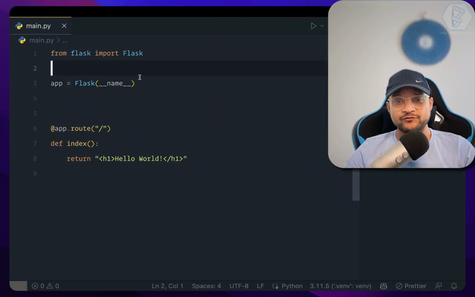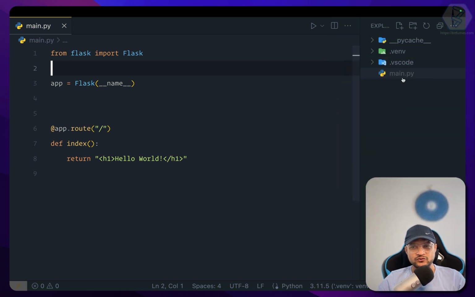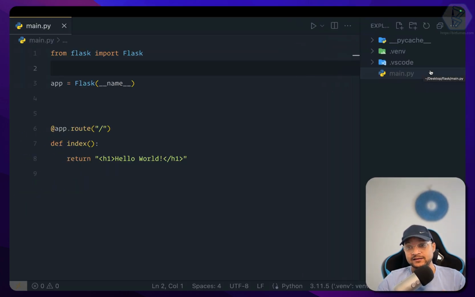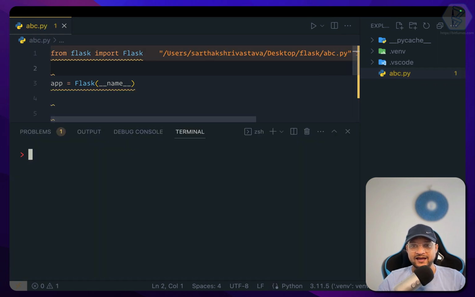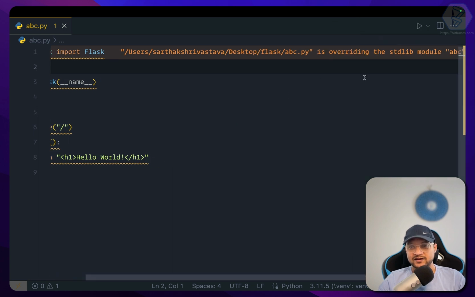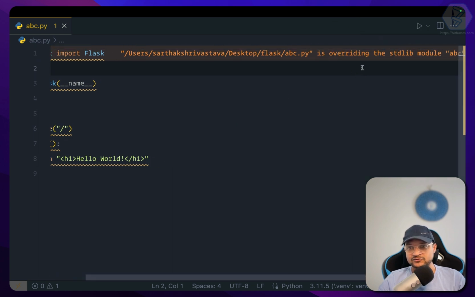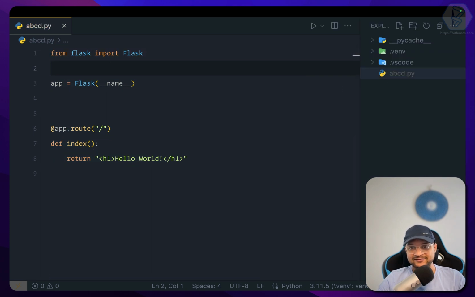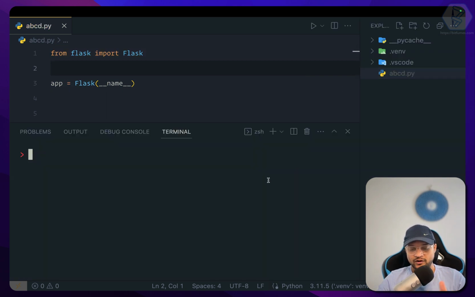First of all, we need to understand that we are using main.py, and I told you you can use any name. So what if I say abc.py? Can I run my application with abc? Now it says, hey, you're writing something which can be overwritten. There will be some abc.py, so maybe I can do abcd to avoid the clashing.